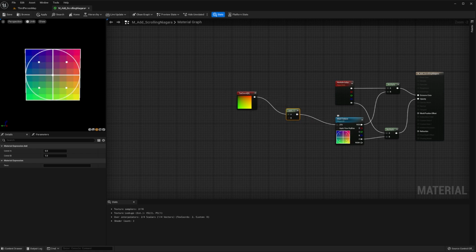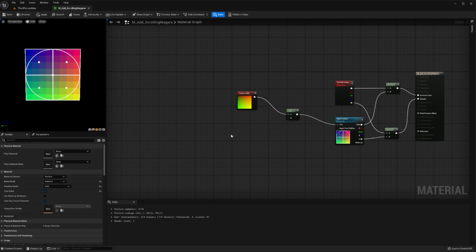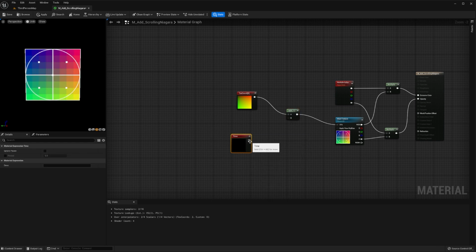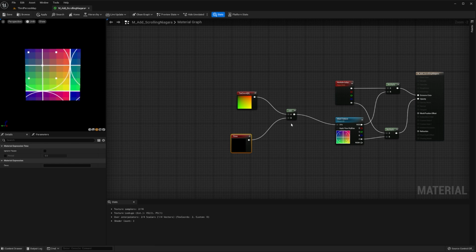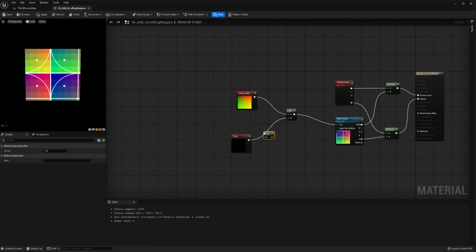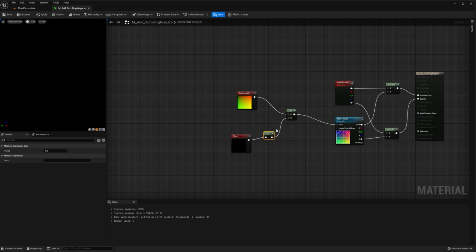Now in order to move our texture coordinates around, we'll need to use the time node, which outputs the value of the time that has elapsed since the game has begun. If we drag this node into the B pin of our add node, you can see that our material is animating, albeit not in a very controlled manner. If we wanted to do something simple, like swing our texture, we could add a sine or cosine node before we add this time value to our texture coordinates.